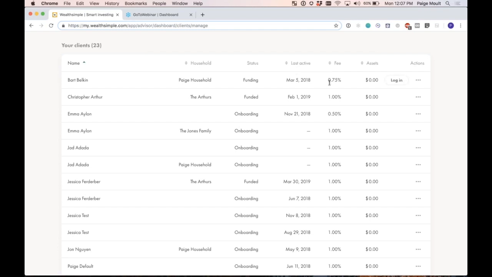Fee. This displays the advisor fee that clients are currently being charged. So that's the advisor fee that you are earning. With our new update today, we now allow you, the advisor, to reduce your client's fee if you wish, right here from your dashboard, and I'll get to that in a moment. Assets. The assets column simply shows the client's current AUM on their Wealthsimple profile.